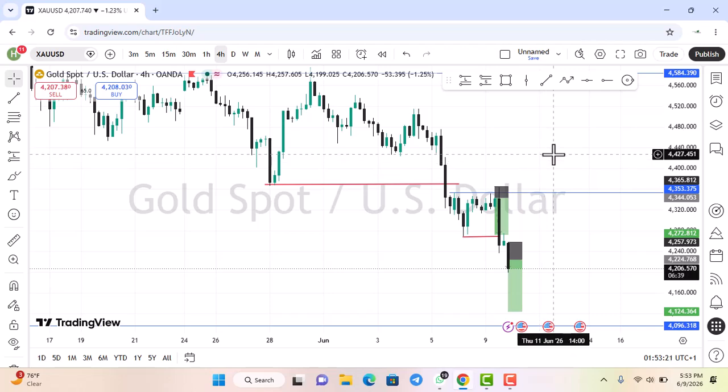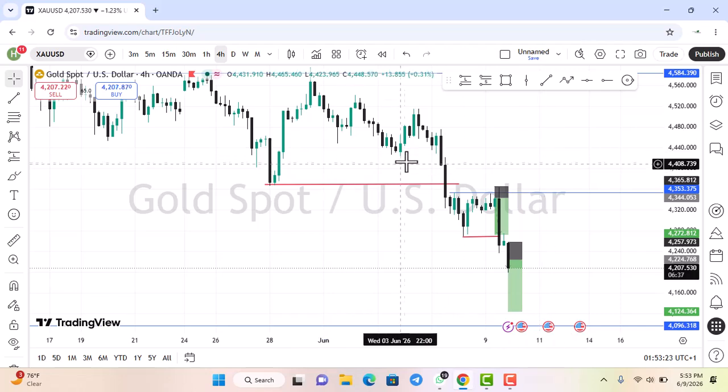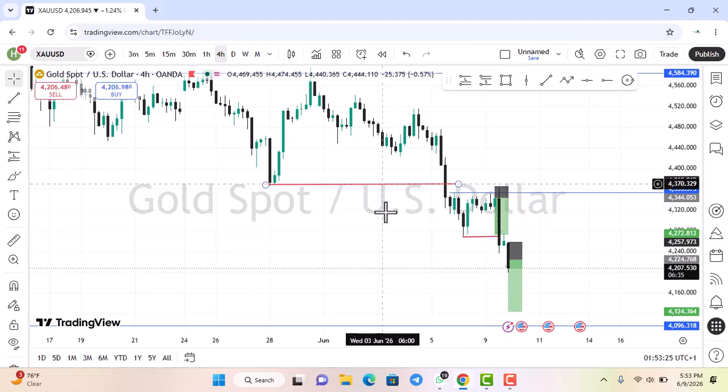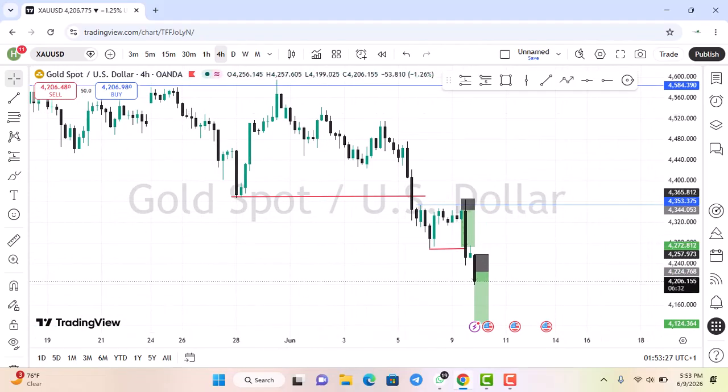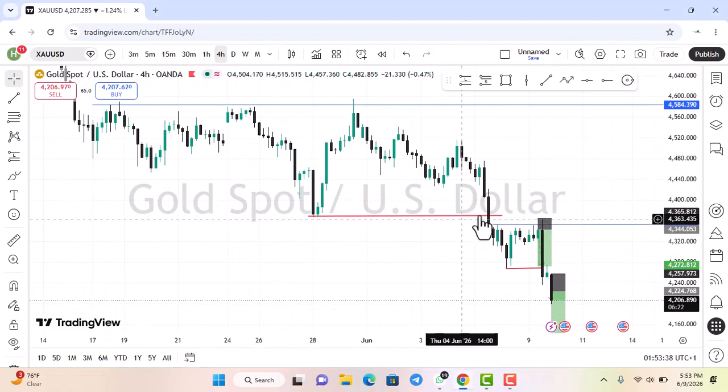So the strategy that I'm using to get this set up is called a fair value gap trading strategy. Very simple, very easy, beginner friendly. You don't need to know anything much about trading. Just understand what is fair value gap. So first of all, what is fair value gap?